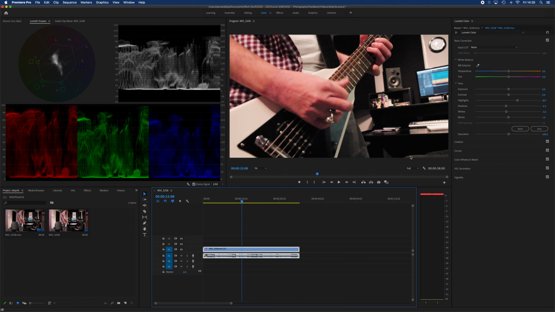So the best way to do this, you can do it by eye, to do with the actual temperature of the image and so on. But the easiest way to begin with is just to use this dropper tool and find a point on the image which is white, just like you would with a camera. So I'm going to go to this point on my guitar, for example. I'm going to say, right, that's white.